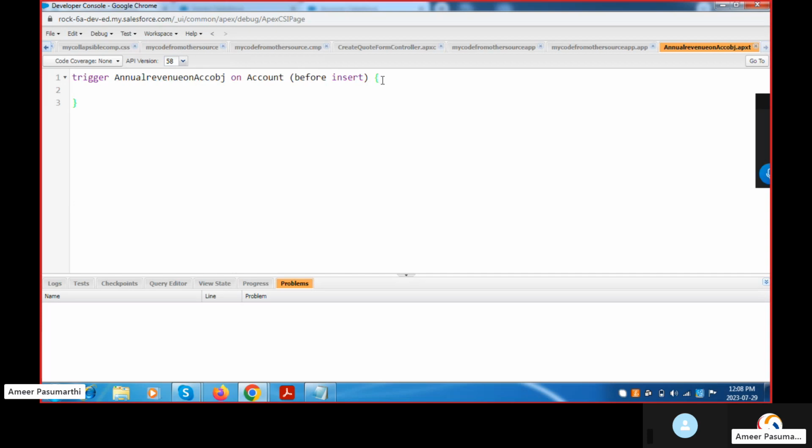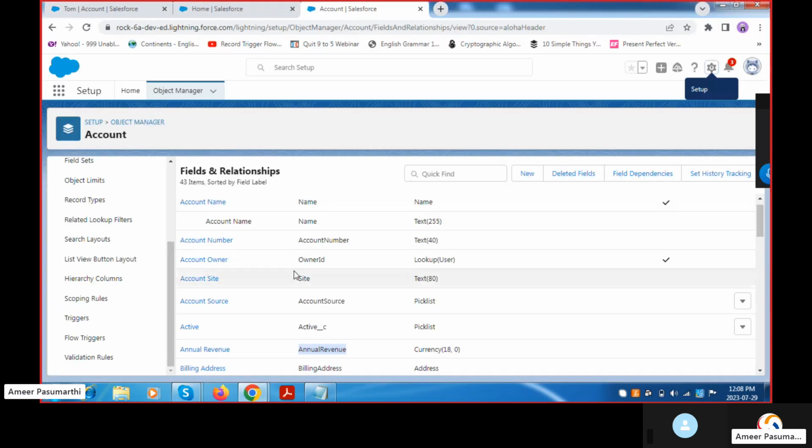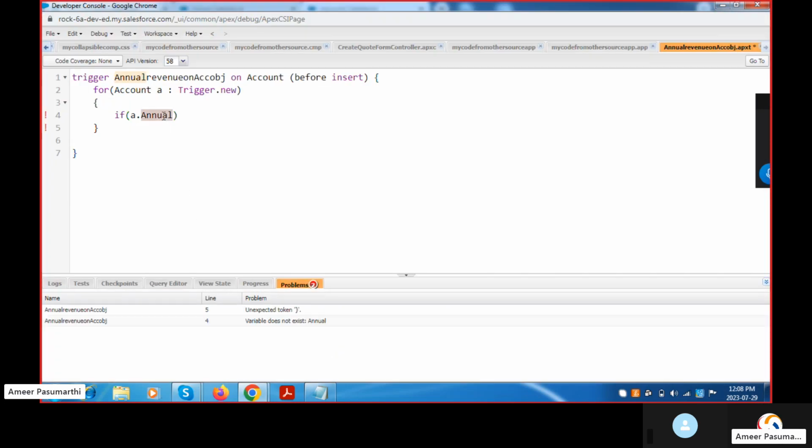Okay. Now, click after the braces, like for the for loop. What have I written here? Account A colon trigger dot new, because it is a new record. Open braces and close braces, and here I write the if condition. In the if condition, I write account A dot annual revenue. If you don't know the name, please copy the name and paste it there. Otherwise, you may get an error with the field names. Okay. So copy, paste it. Annual revenue less than or equal to 50,000.